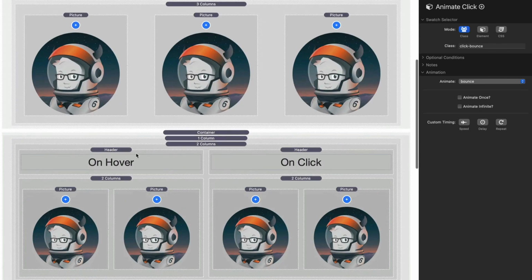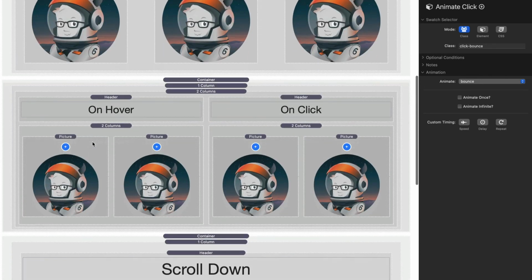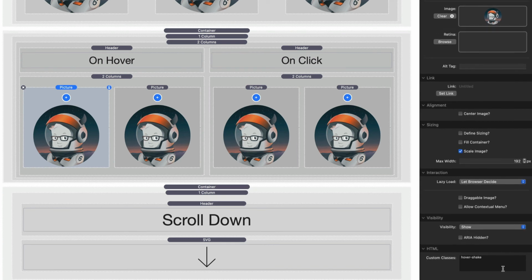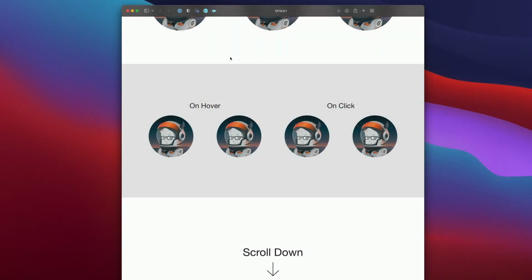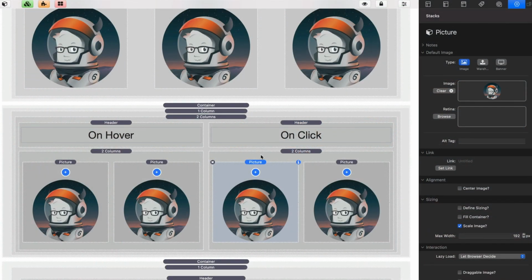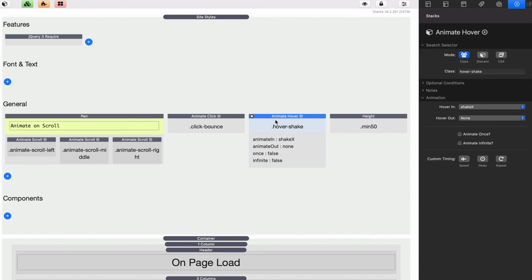And if we look further down on the page, on the hover effects, all I did is I added that hover shake class to these pictures. And then on these two pictures, I added the click bounce class. And we'll see those effects here as soon as I hover over these particular ones, we have the same exact animation on both. And on the click, we get the nice bounce animation. So again, these are reusable animation swatches that you can add to whatever you want.